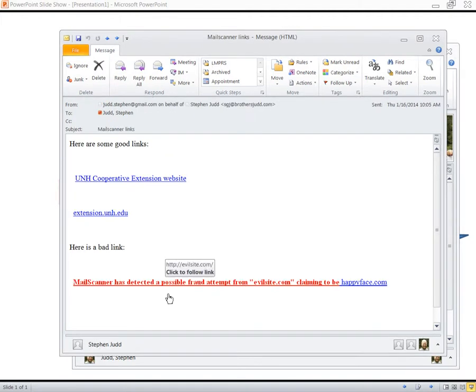Let's talk about what that possible fraud attempt actually means. Really, Mailscanner is looking at two things: the link, the URL that a link points to, and the text that's being used with that URL. In my first example, I typed out UNH Cooperative Extension website and then linked it to our homepage, and I don't get a warning message. In the second link, I typed out extension.unh.edu and then hyperlinked it to the URL extension.unh.edu. So they match, and you can see that there's no warning on that.